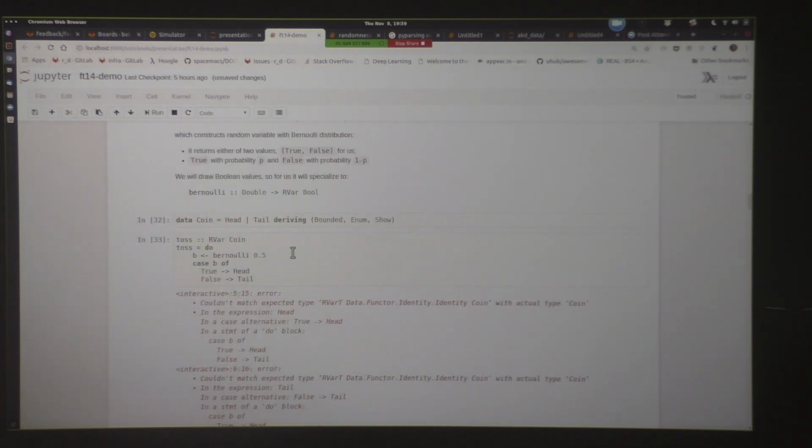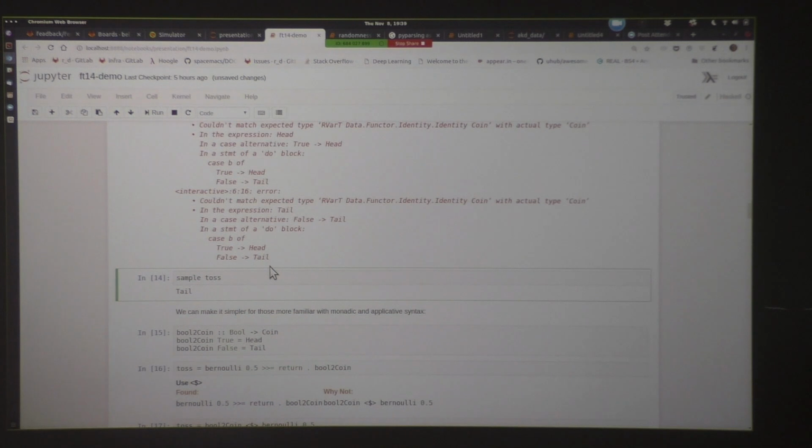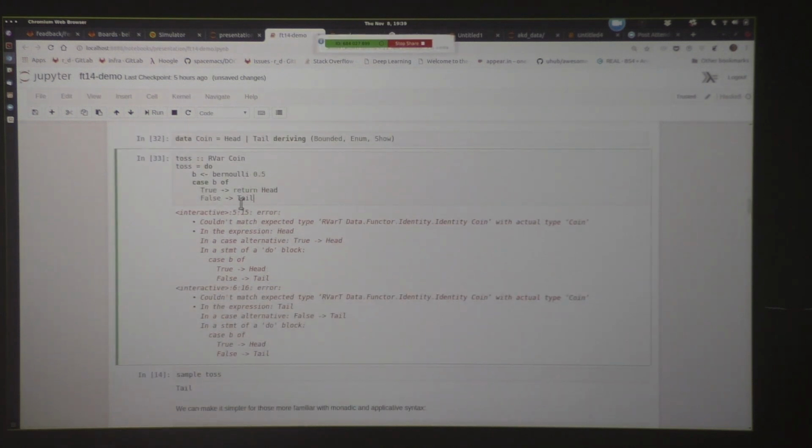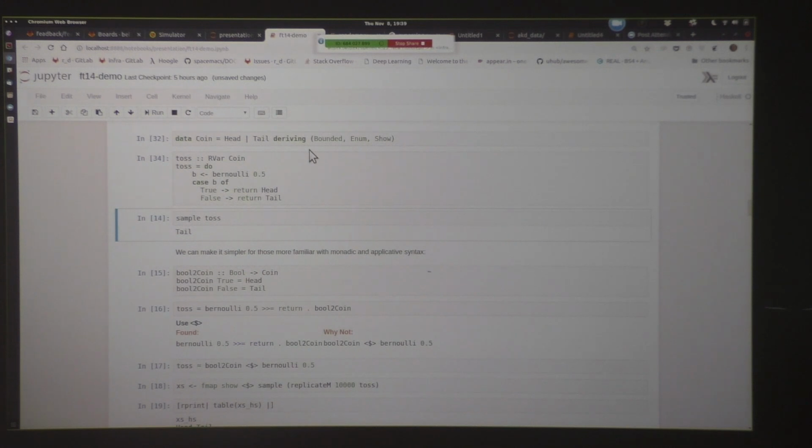And I forgot something. I forgot return, of course, because we need to return the monadic value. Okay, so we can try it. We can sample it a few times.